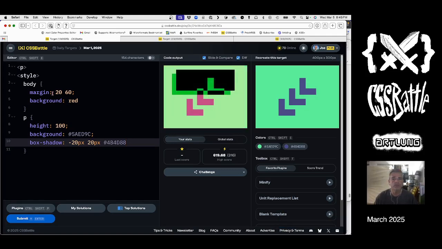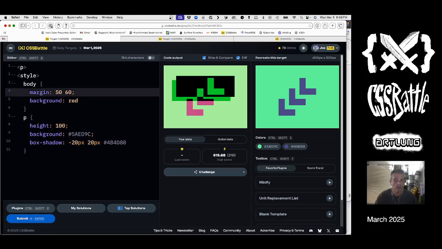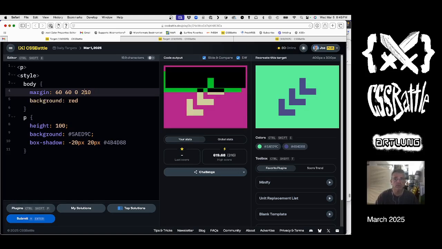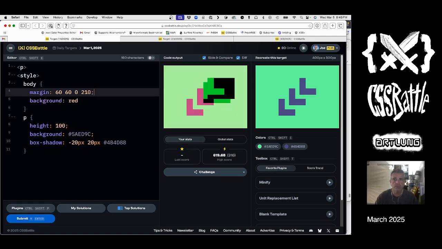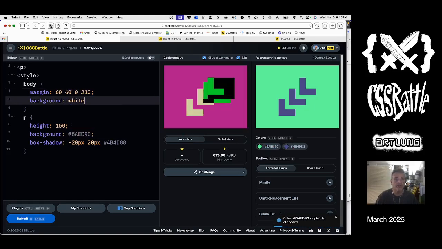Okay, so we're going to do margins on the body, I think. Yes. So we need more margin here, 6. That could be right. And we're going to need more numbers here. How about 100, 200, 205, 210. Oh, nope, 210. Oh, semicolon. There's your semicolon. All right, and then I'm going to go ahead and put white as the background on the body.